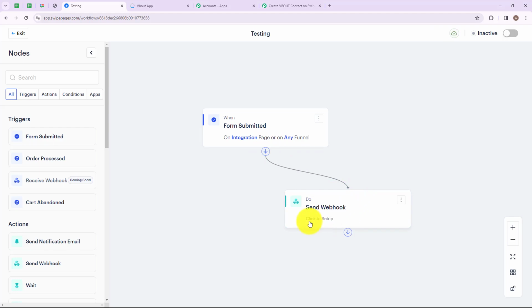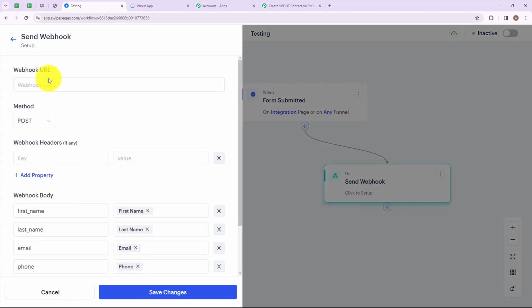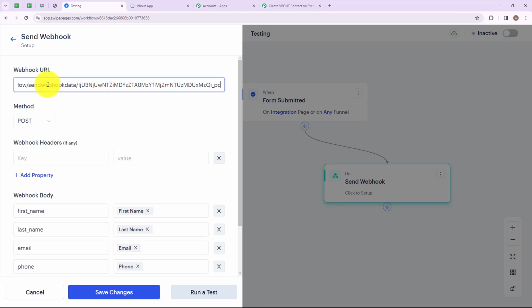And now to set up my action, I'm going to click on this. And here we have to paste the webhook URL which we have received through Pabbly Connect. So as I've already copied the webhook URL from Pabbly Connect, I'm simply going to paste it over here. And I have selected my method as post. You can select any method as you want by clicking on this drop down over here.